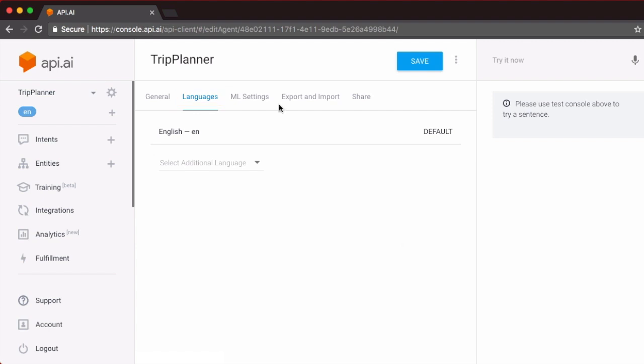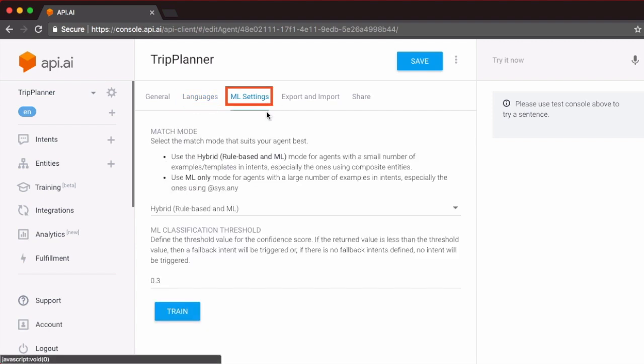The next setting is a very interesting setting and is also the core technology which powers your chatbot. As you know, your chatbot uses natural language processing in order to understand what the user says, extract this information, map it to intents, and finally call the server code for fulfillment.